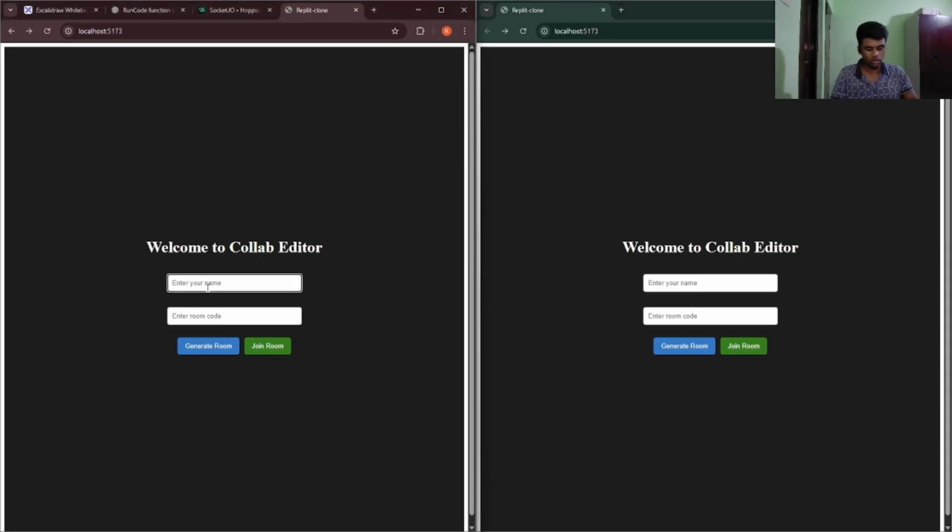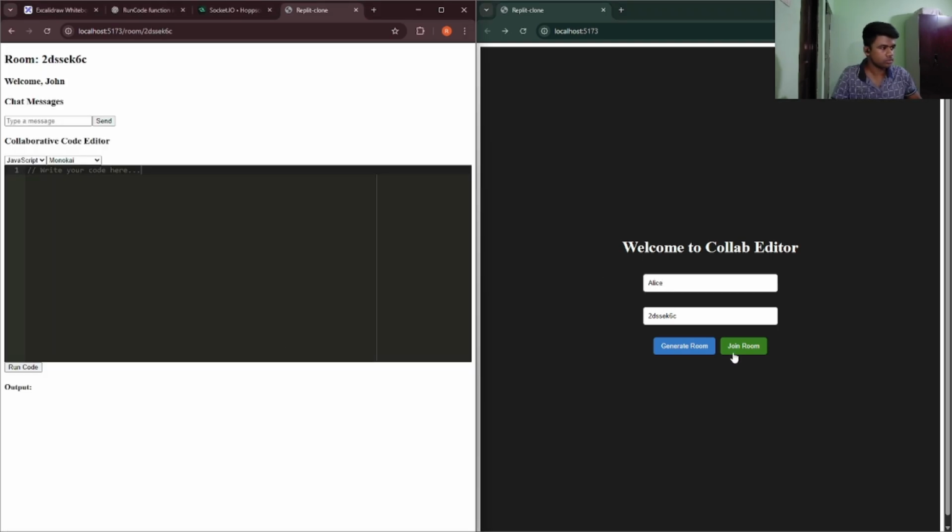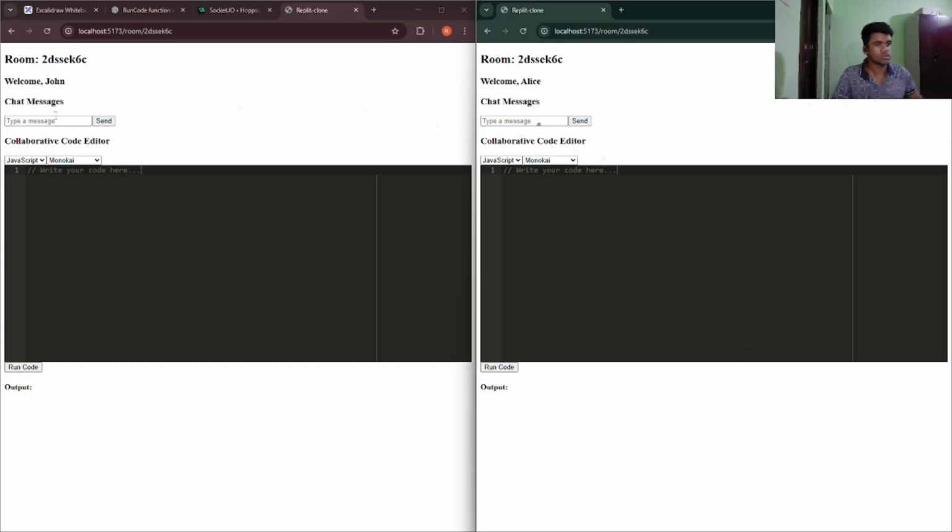Let's enter the name John, and let's generate a room. This is going to be the room ID. We paste it here, and let's name it Alice. So let's join the room. Here again, we join the room. So we both have joined the room. As you can see, the cursor tracker is working fine. So basically I can see where Alice is, and similarly Alice can see where John exactly is.